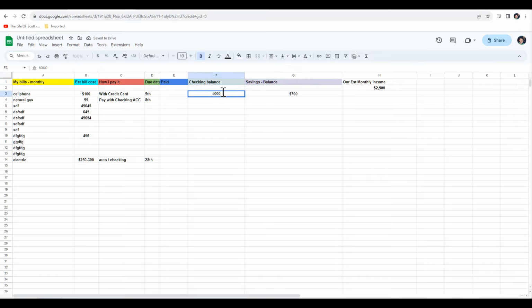As you pay bills, you just simply get your calculator out. If you don't have a calculator, you could do one on your computer or in person. Get your calculator out as you spend. So let's say our checking's at $5,000. We got our cell phone bill. So that's going to put us at $4,900. So we're going to drop it down. Okay, that bill's paid. Okay, we got $55. So we're going to do $4,900 minus 55. That drops us down to $4,845. So that's our balance now.